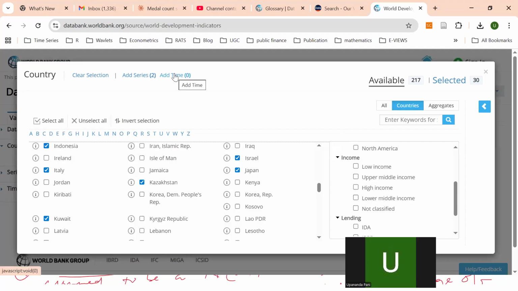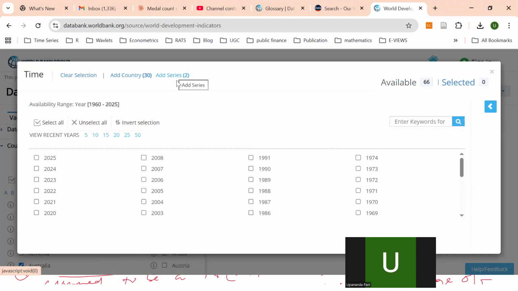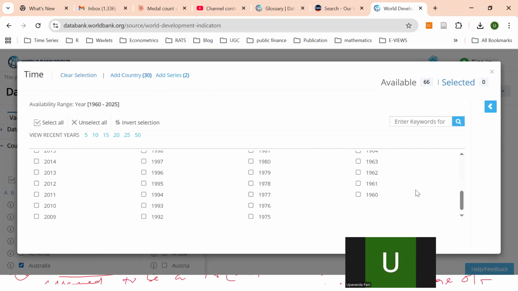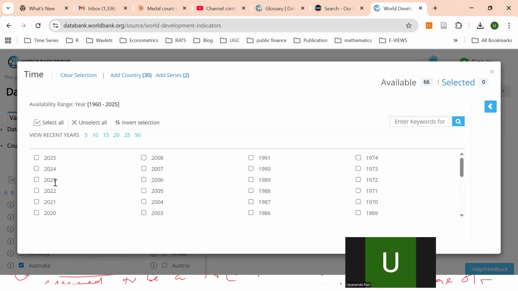Now what do we need? We need time. Data is available from 1960 onwards. But in our case, because it's cross sectional, I need only 1 year, let's say the previous year. So I will select only 1 year. But if it were time series data, I would have selected all these years.